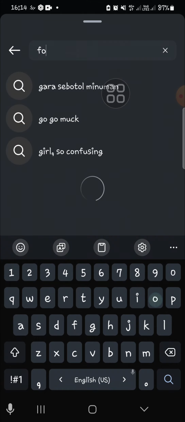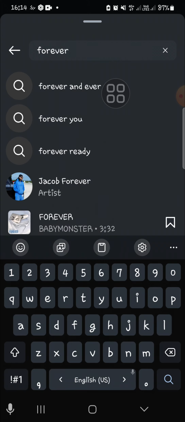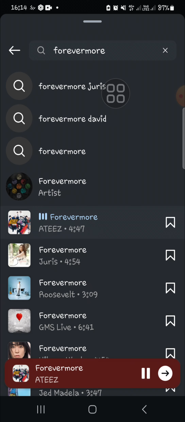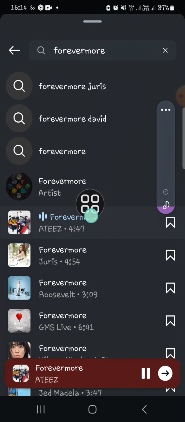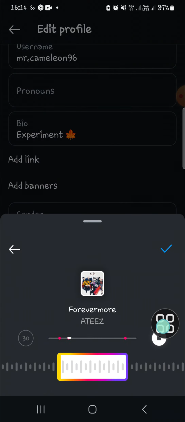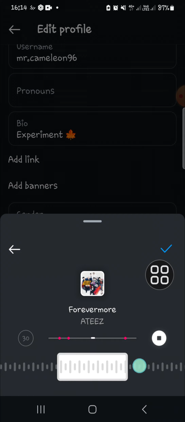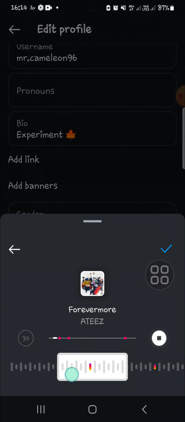For example, I'm going to add the song to my profile. Just tap on the song or the music you want to add to your profile like this, and then you can click on this arrow, and you can select the part of the music you want to add. You can go right or go left to choose the part.